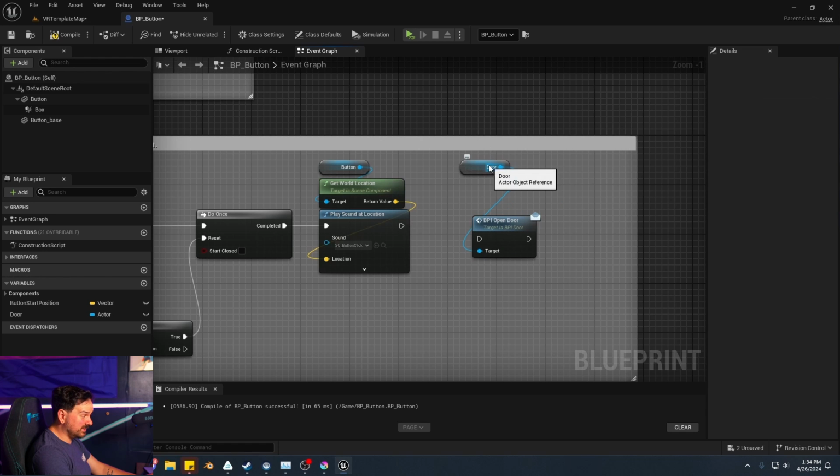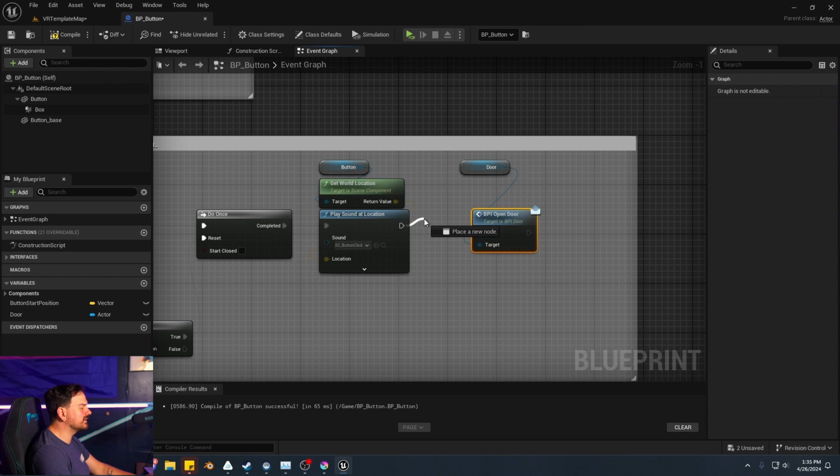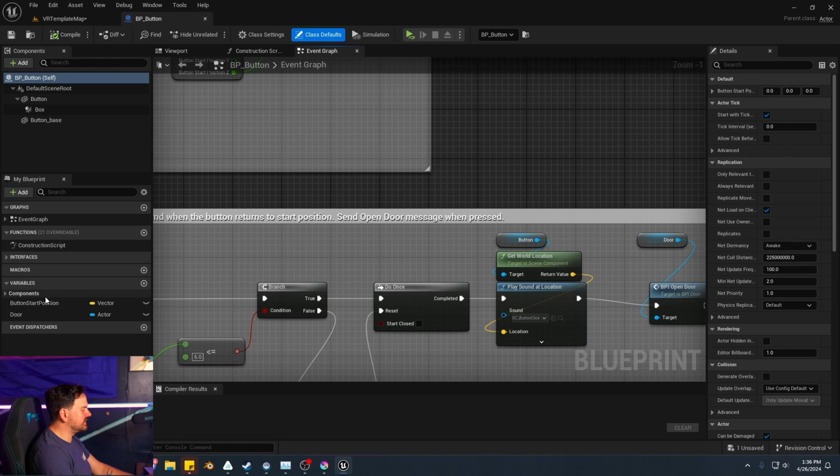So we're going to get the door reference, and then we're going to send it the BPI open door message. And if it has the same interface that can use this message, then it'll fire off this message. So let's go ahead and connect play sound at location right to our BPI open door. Let's also make sure that down here in door on the variables, this eye icon is open. This makes it a public variable, which means we can edit it in the main window.